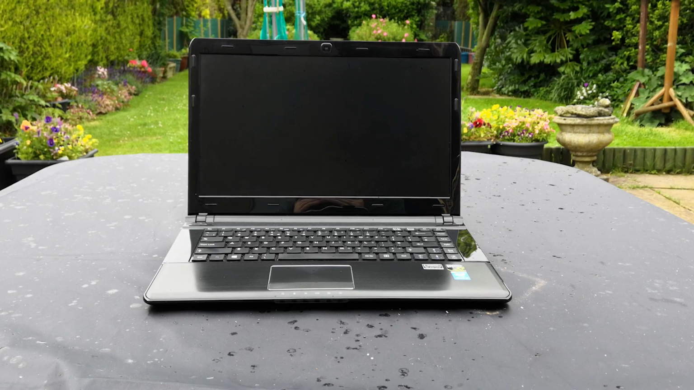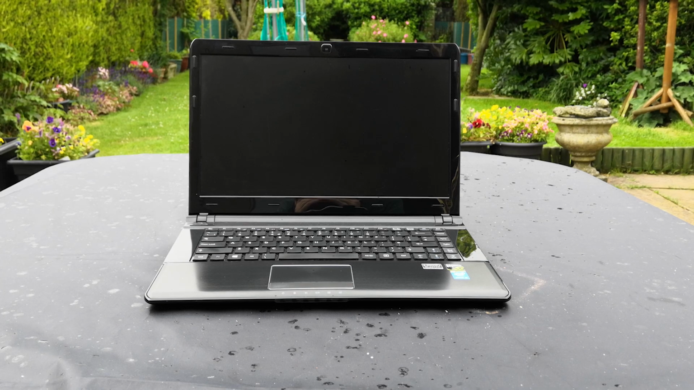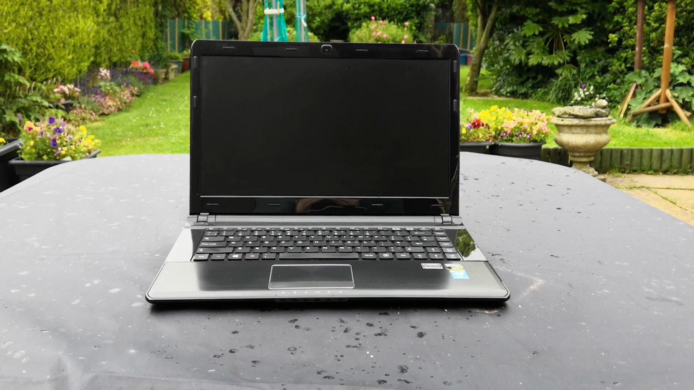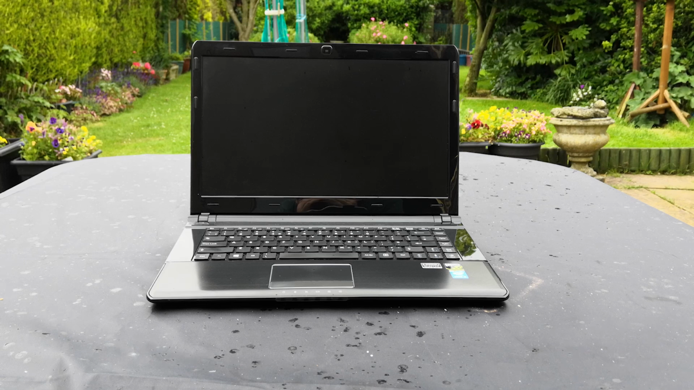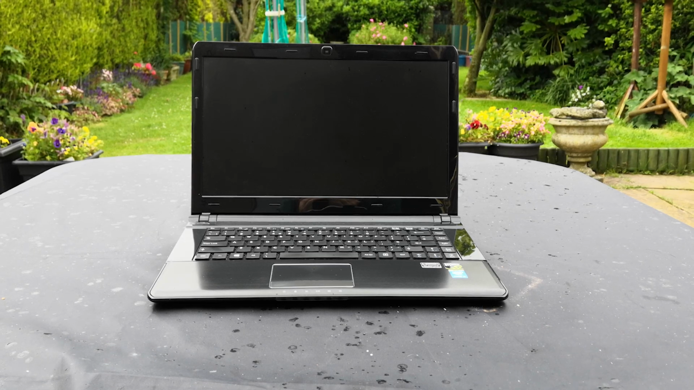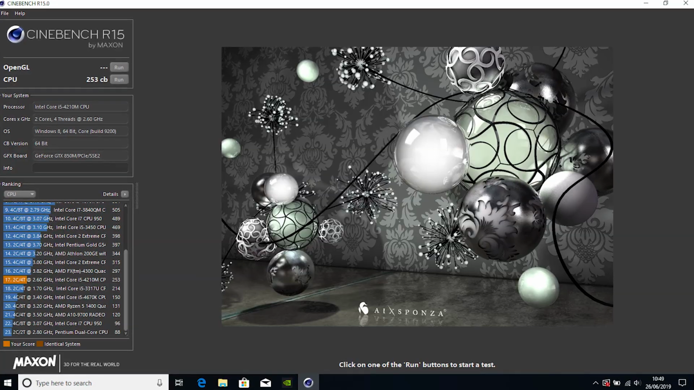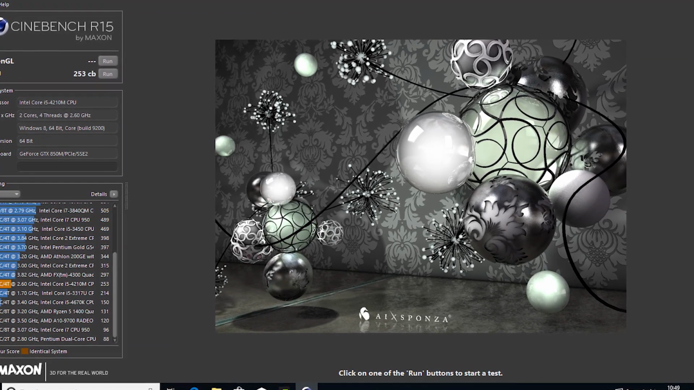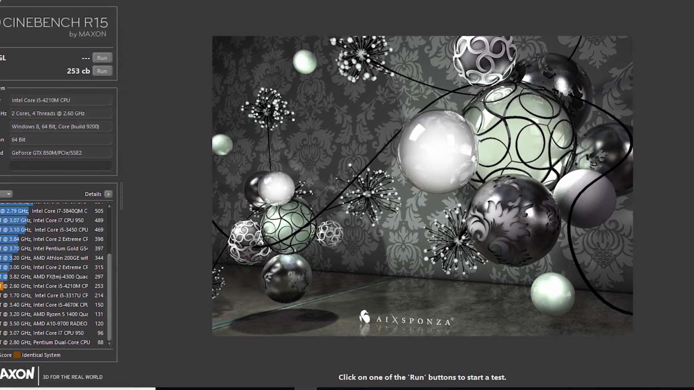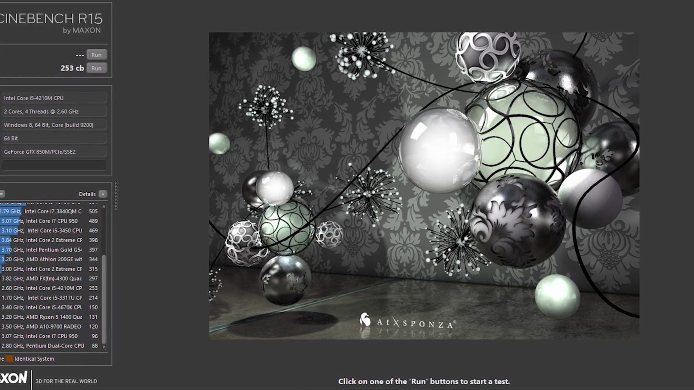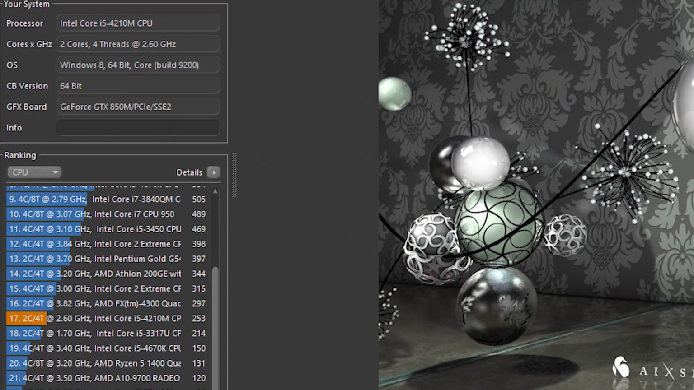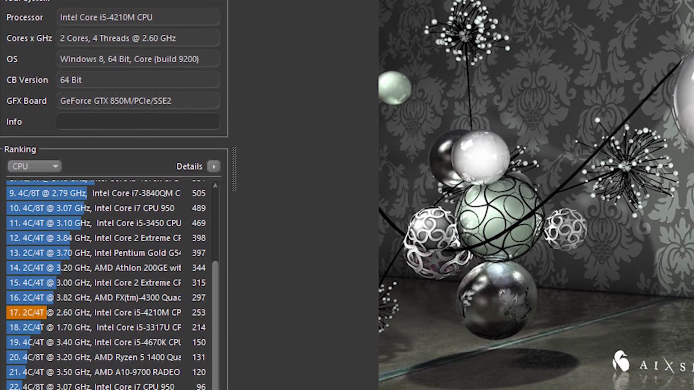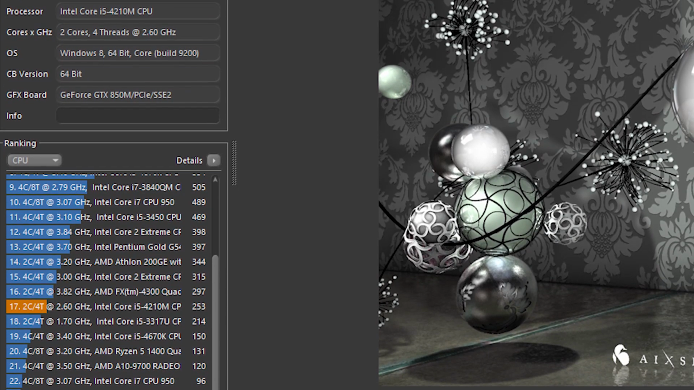I'll be exploring upgrade options in another video, as I need to open this thing up anyway to clean it, but in today's one, I thought we'd see how it performs as is, without any changes being made. How well do the i5-4210M, 8GB of single channel DDR3 RAM, and a GTX 850M perform together in games? Well, let's find out.